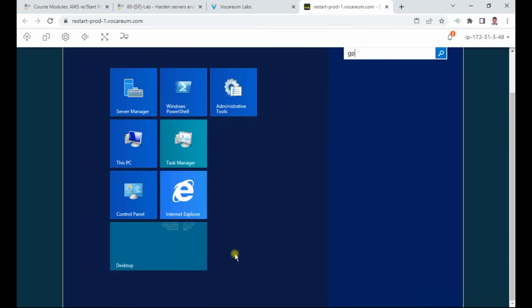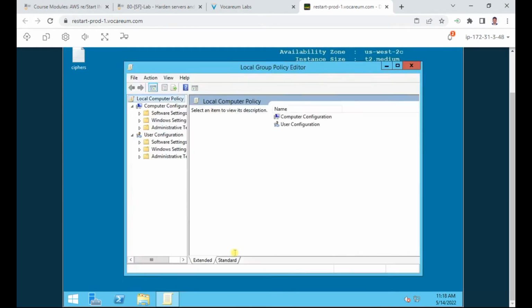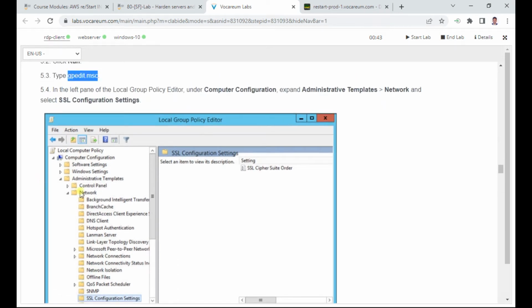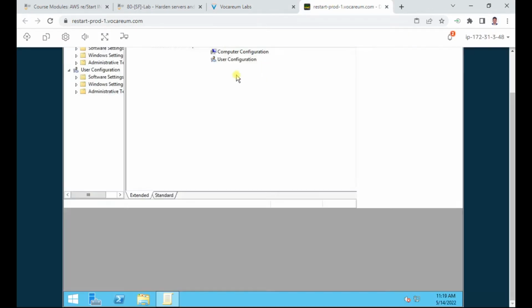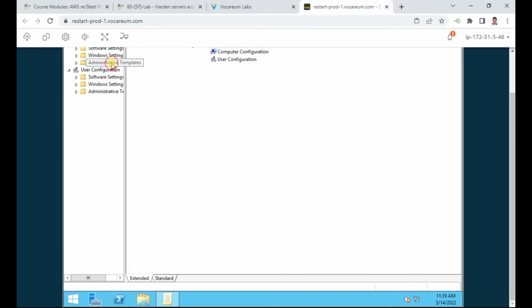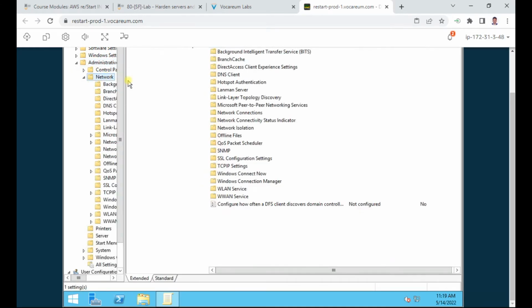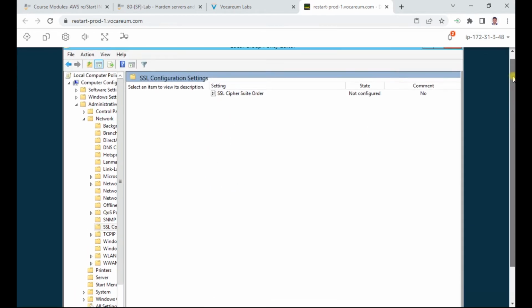Start typing gpedit.msc. This will open a screen called Group Policy Editor. Under this, what you need to do is go to Administrative Templates, then Network, and select SSL Configuration Settings. So here, just maximize, go to Administrative Templates, under Network, and say SSL Configuration Settings. Yeah, so this is your configuration settings.